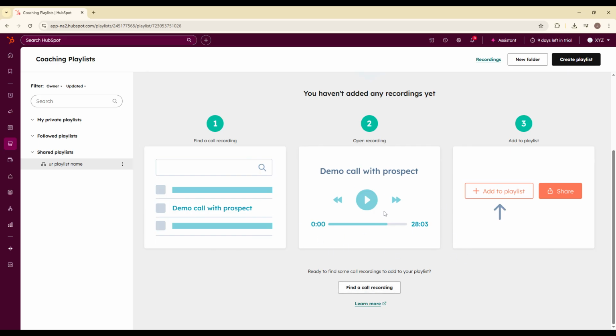Coaching playlists in HubSpot make it incredibly easy to centralize learning, highlight best practices, and improve team performance through real examples. Instead of searching through individual calls every time you want to teach something, everything is neatly organized in one place. And that's it. You now know exactly how to create a coaching playlist in HubSpot from start to finish.